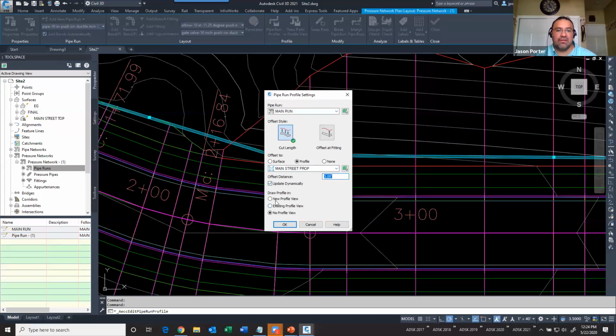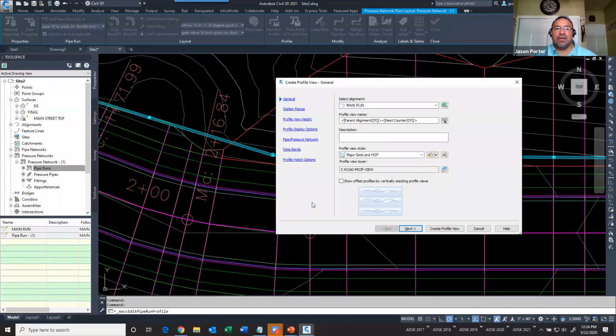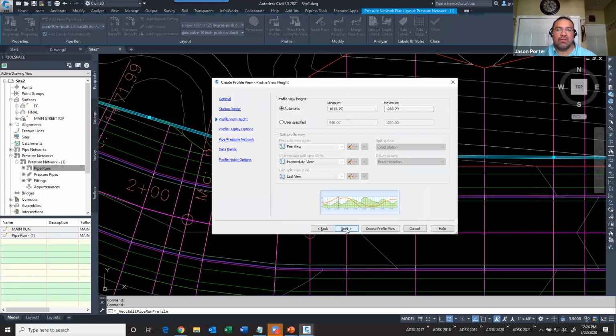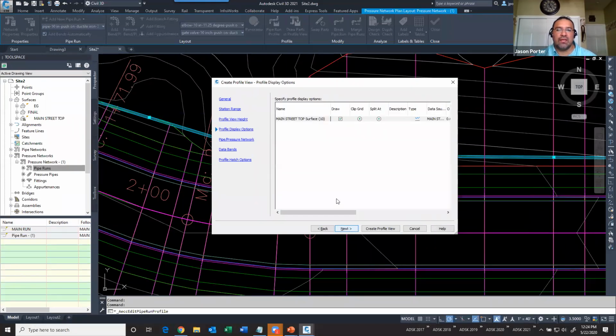And since I'm here, I'll create a new profile. I have other options here like doing offset fitting, and I can reference a surface. Here I'm going to hit OK, and I'm taken to the Create Profile View dialog box, which we all know, but I'm going to explain right here. It's going to create the Main Street top proposed and tie in that alignment. I'm sorry, the data source will be the Main Street top as well as the pipe runs that I want to get to.